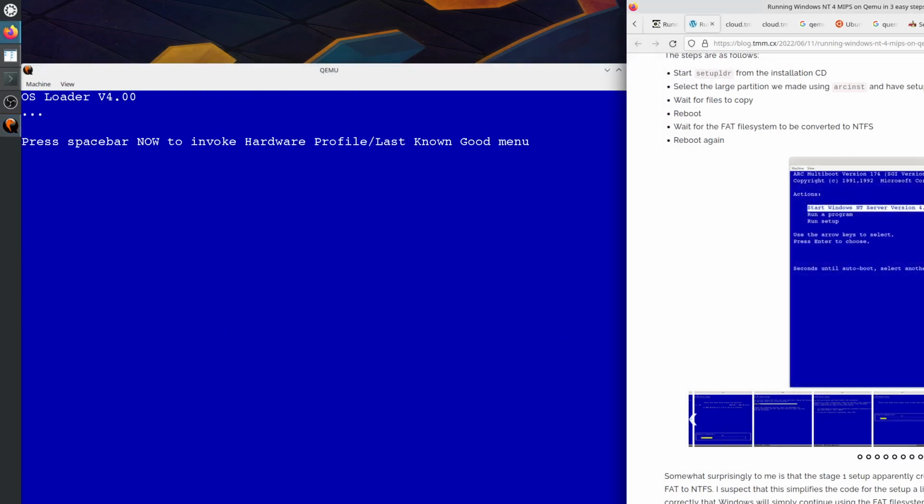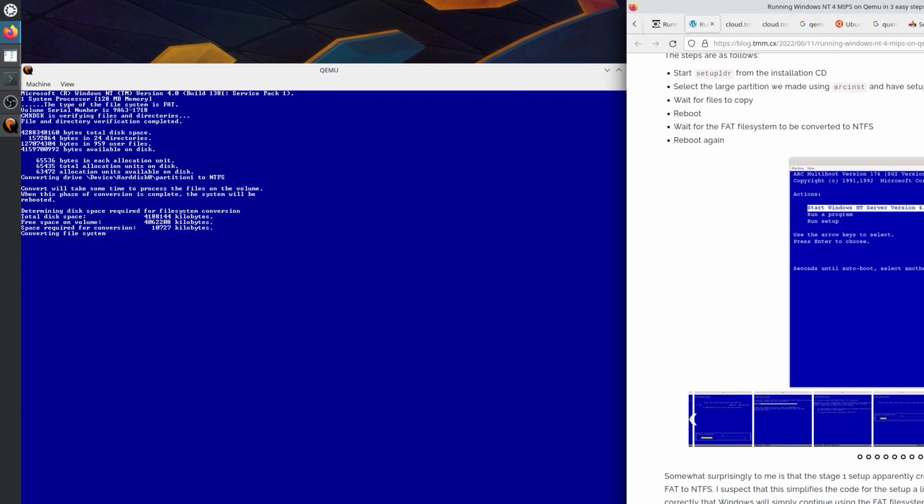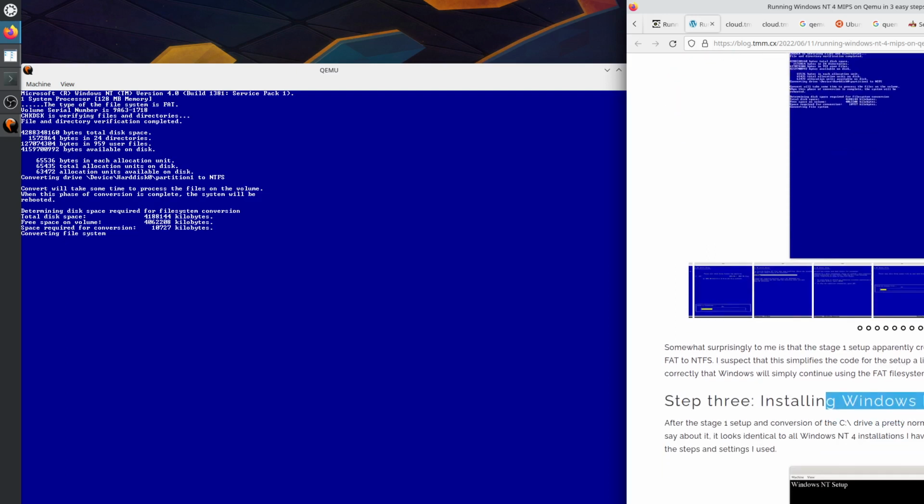I go start Windows NT4. So it says converting C drive from FAT to NTFS, which is here. At this step, wait, and then reboot again, and then we're in stage 2 of the Windows installation, the stage with the graphical user interface. The stages until here were text user interface.